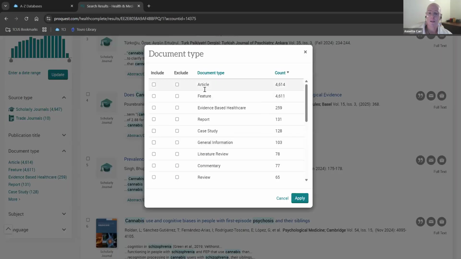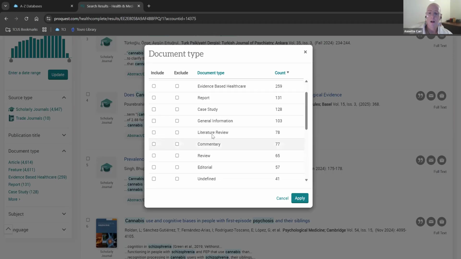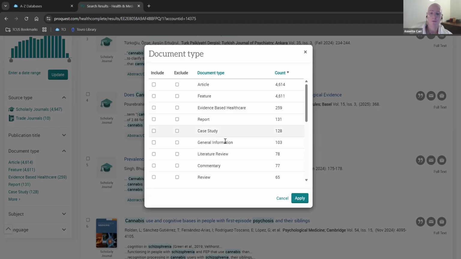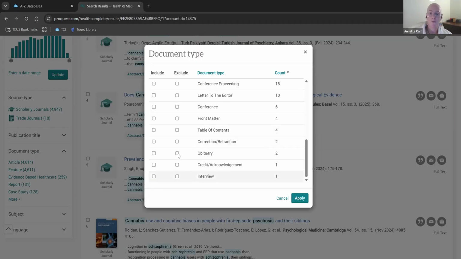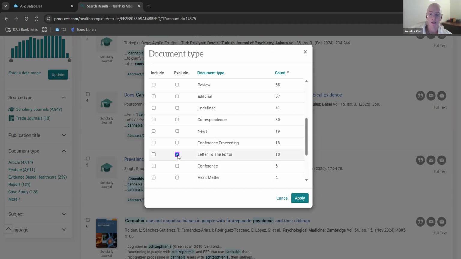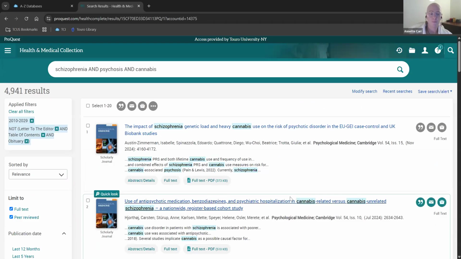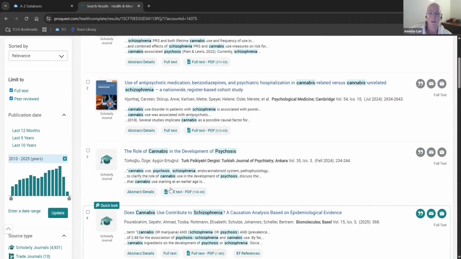I can also click over here on, I can screen out what I don't want. So for instance, I don't want an obituary. I don't want a table of contents. I don't want a letter to the editor. So you can exclude those with this feature, okay, by applying it, and that'll get rid of that type of resource that you don't want.